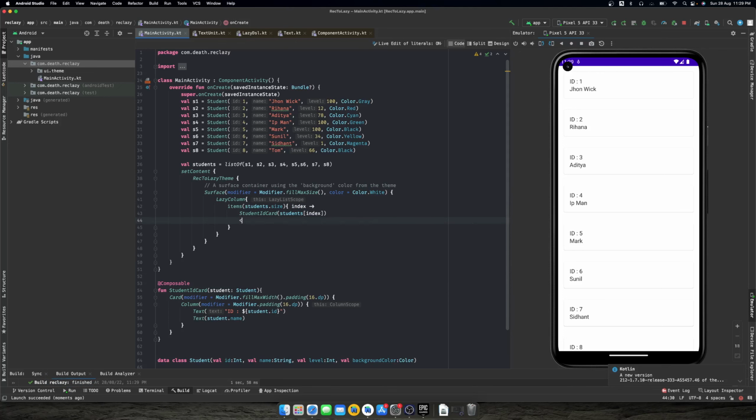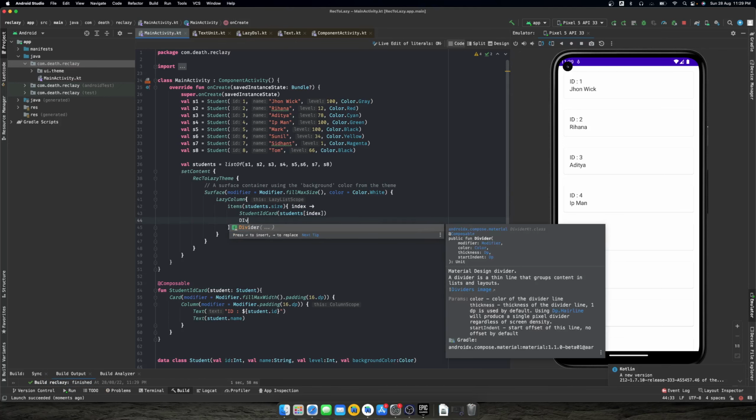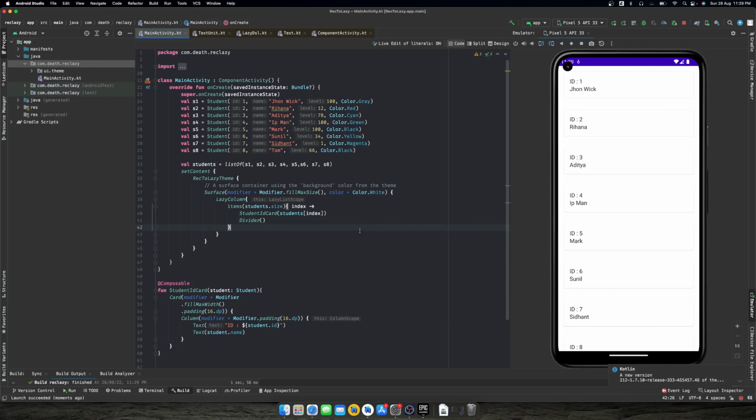And now I also want to have a divider so that our student cell is properly divided by some sort of a line. So you see that this is the line which comes to every card. So now all the views are differentiated by a single stroke of line.